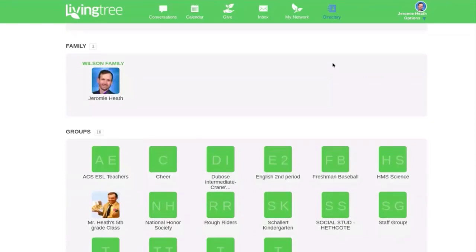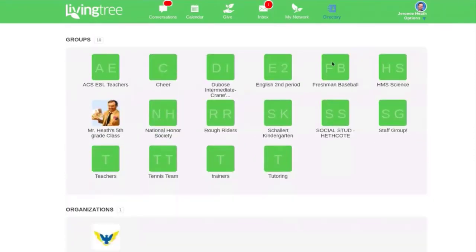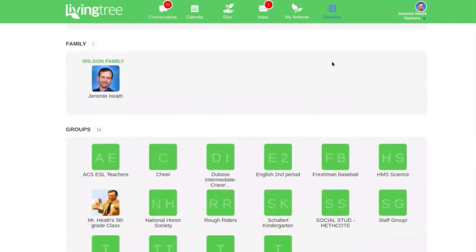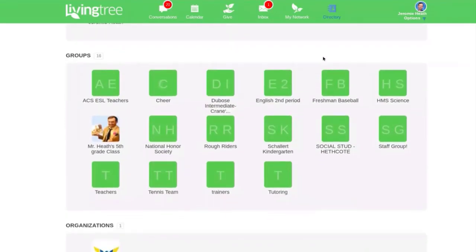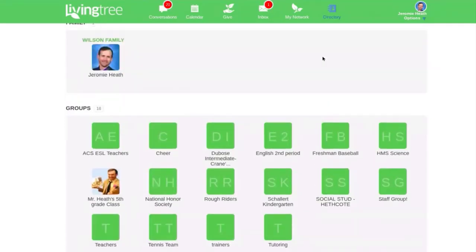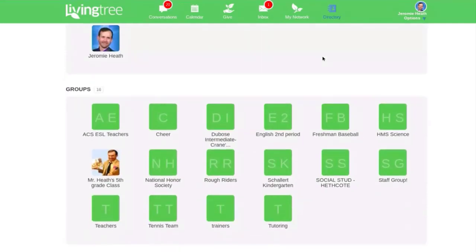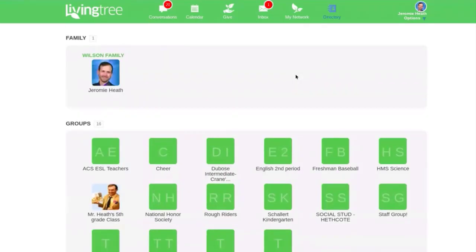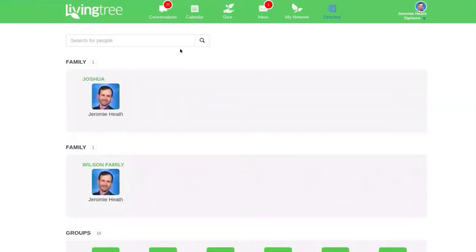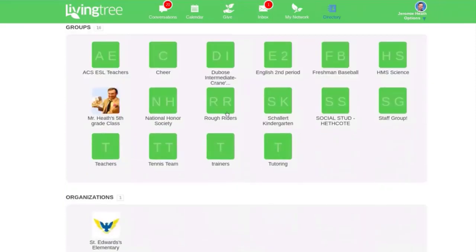This school happens to have their directory turned on, so we can take a look at this. Your school may have this turned off, in which case Jeremy would only be able to see things directly related to his classroom and nothing else, and parents would not be able to see anything relative to any other classroom across the school. They would not be able to search the directory if this is hidden. If it's not hidden, then the functionality works like this.